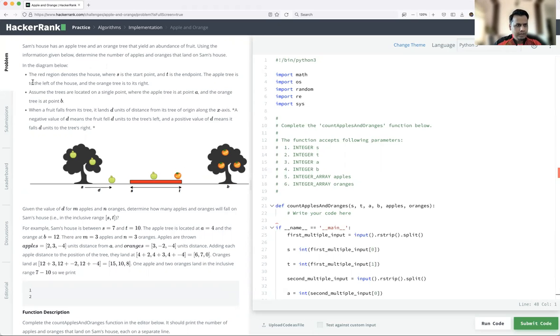Okay, so let's see the conditions they mention. The red region denotes the house. So this red region is basically the house, where S is the start point of the house, or another corner of the house, and T is another corner of the house. The apple tree is to the left of the house, so that is the apple tree which stands at point A, and the orange tree is on the right side. Assume the trees are located at a single point, where the apple tree is point A and the orange tree is point B.